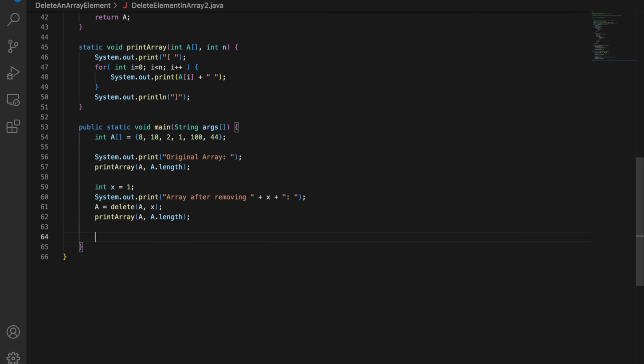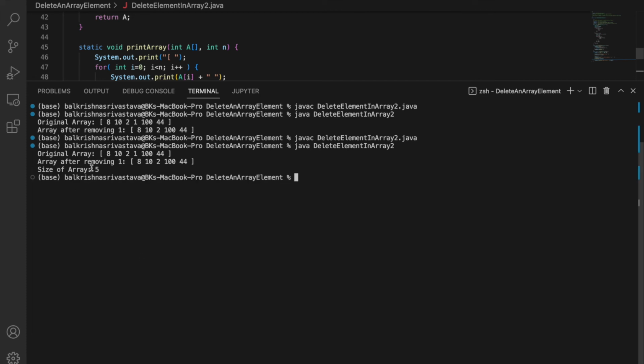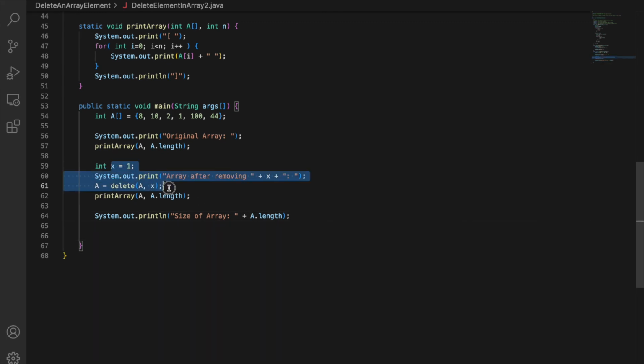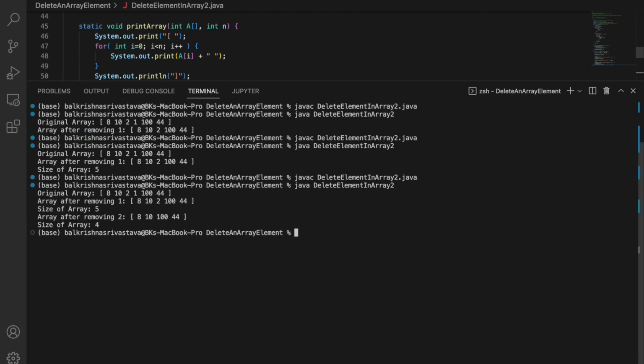And you see the size of the array has actually changed. If I print the size of the array, which is a dot length, and run this again, the size of the array is 5. Initially it was 6. Now if I remove one more element, say 2, I set x to 2. After removing 2, A is deleting 2, and then I will print the size of the array as well. Let me run this again. The original array was this. After removing 1, the size became 5. After removing 2, the size became 4.